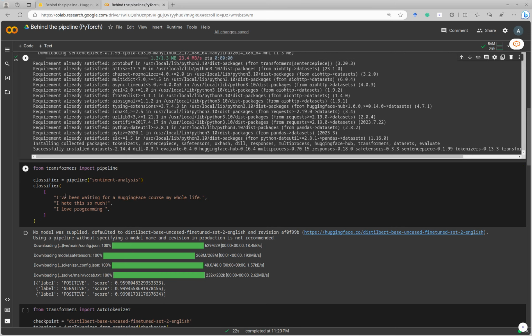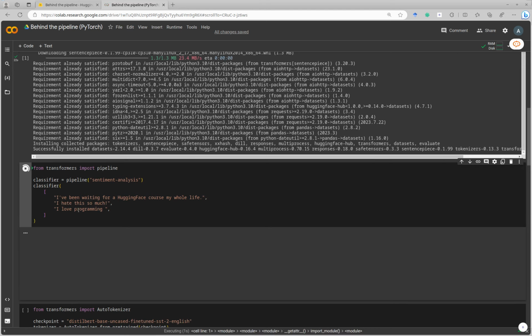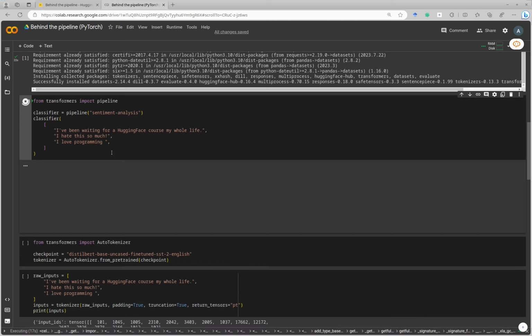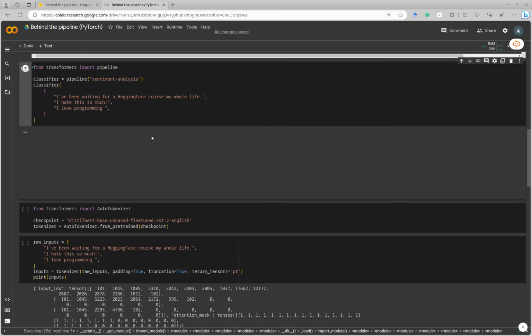So here we have given 3 sentences and we are supposed to classify them, whether they have positive sentiment or negative sentiment. So let's get started. Here we are directly using the pipeline function, with sentiment analysis as the pipeline for predicting if the given sentence is a positive or a negative one.